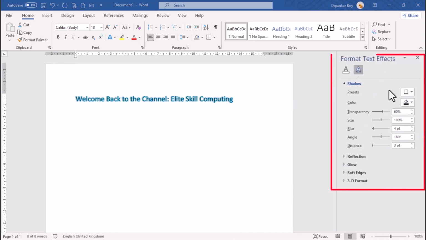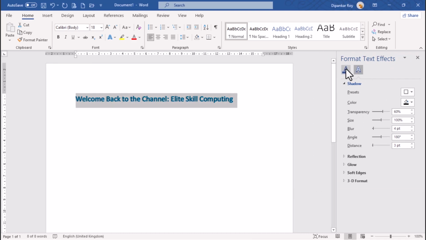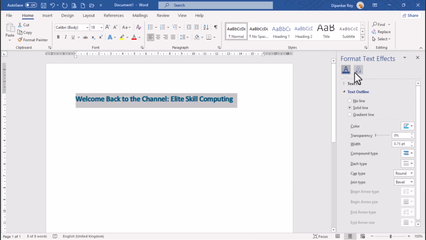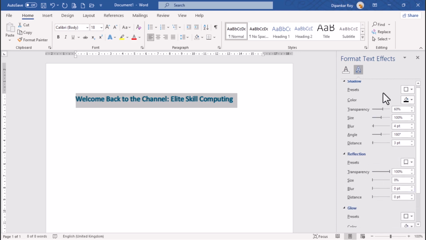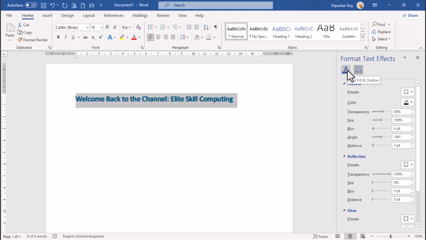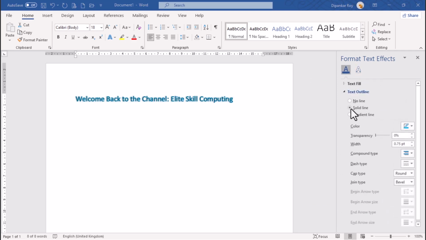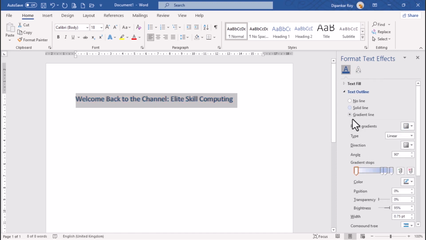You can find here all the options in one place to customize text, like text outline color. In this tab you can find shadow, reflection, glow, all these. So let's apply all these effects one by one and see how our texts are going to be transformed. So first we apply text outline color. To do this, click on this tab. Then you can choose solid line or gradient line. For gradient line, I have already discussed how this gradient stop works in my previous videos.